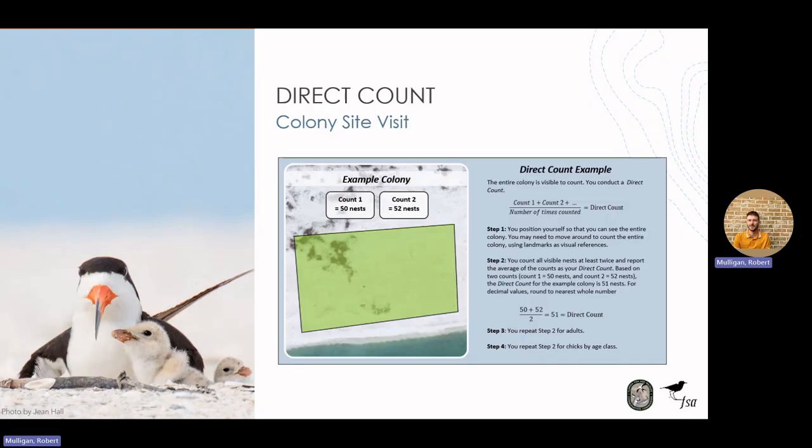For larger colonies, it is good to have help. If you are counting a colony with other surveyors, each surveyor can count once and then report the average of everyone's count as the direct count. Repeat for chicks and total adults. Do not try to conduct multiple counts at the same time.